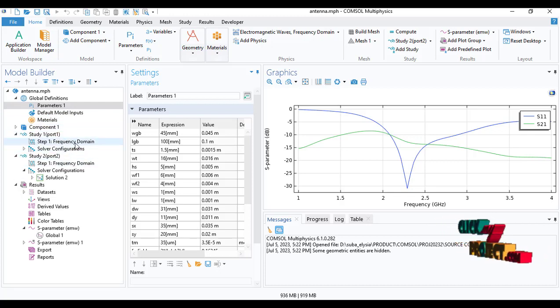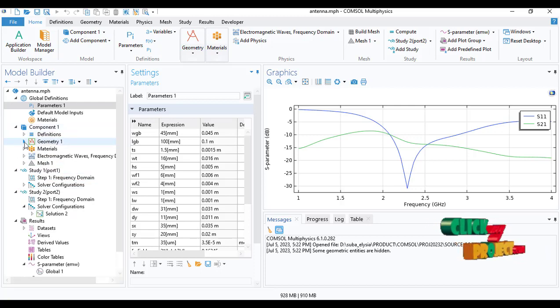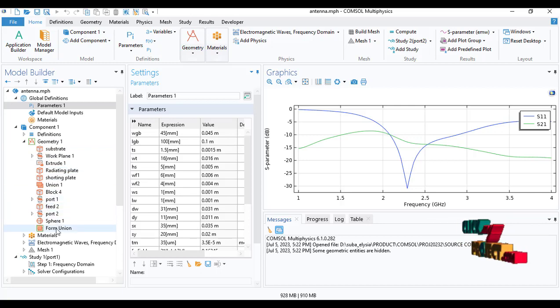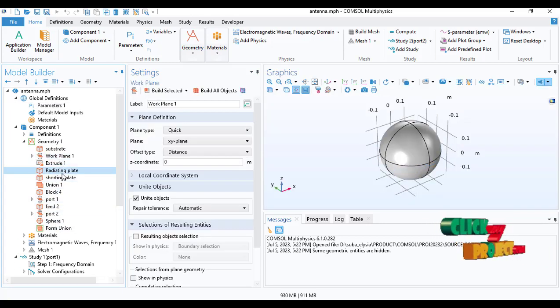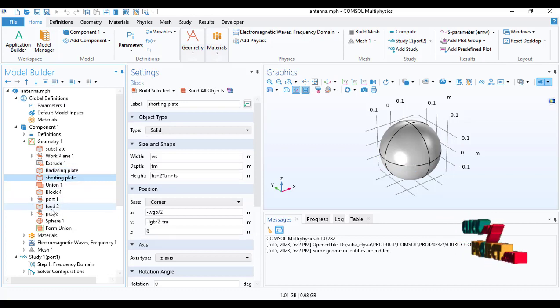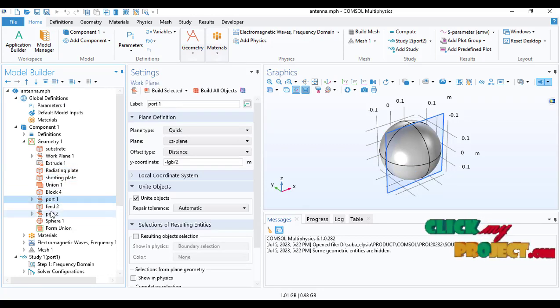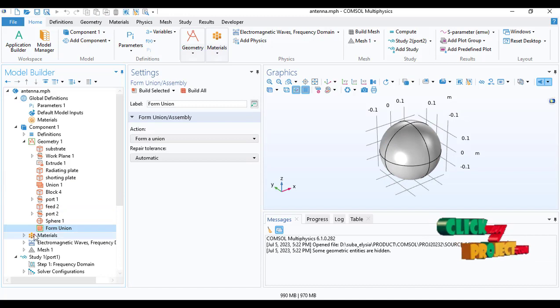Add study. It's a frequency domain study. The next one is the step-by-step designing process. Go to the component and go to the geometry. This is each and every block we designed. Here's the work plane, and then the radiating plane, and then this is the shorting plane, and this is a port, and then this is the form union.